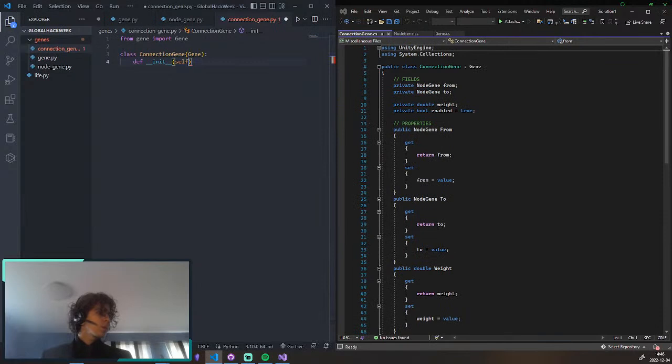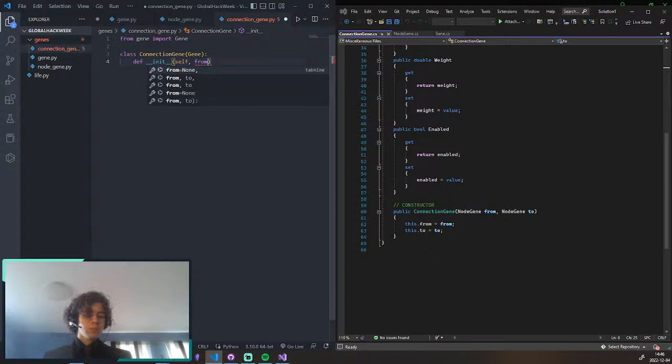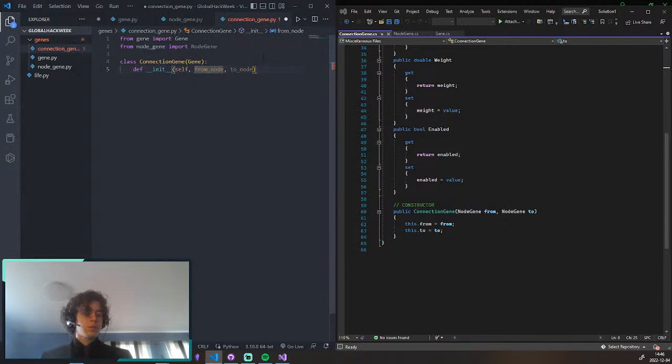Wait enabled and two no genes. And can I specify that these need to be no genes? Not in there. Okay.